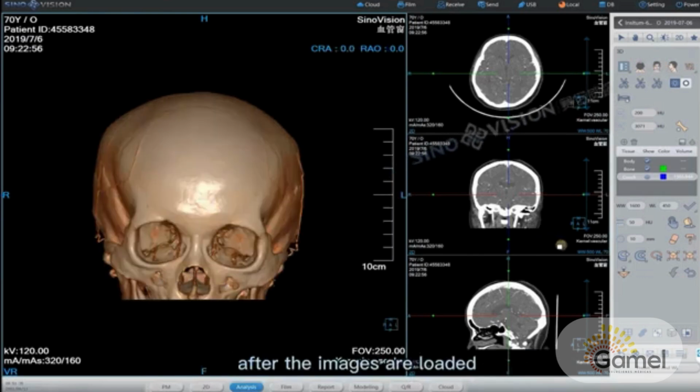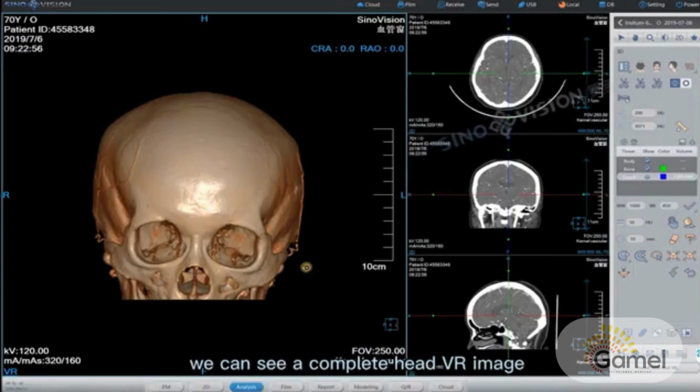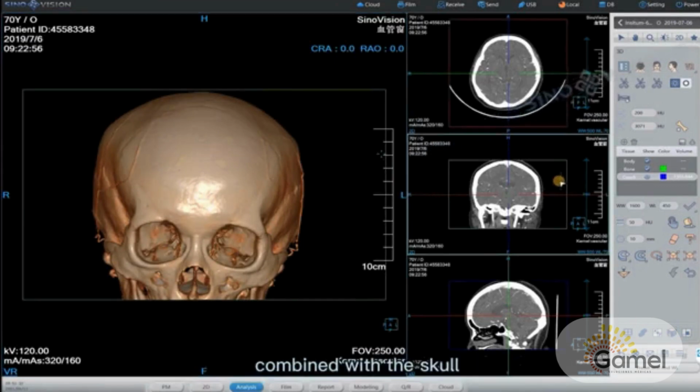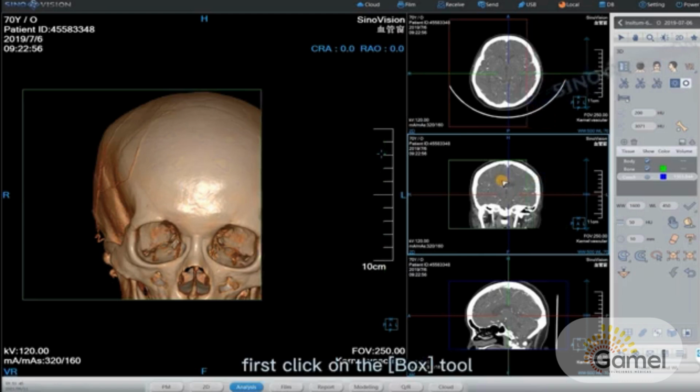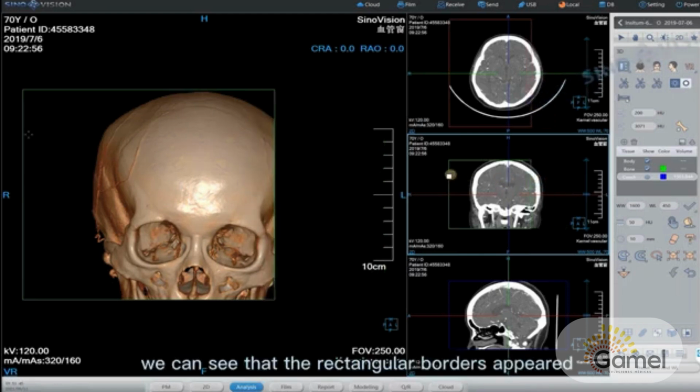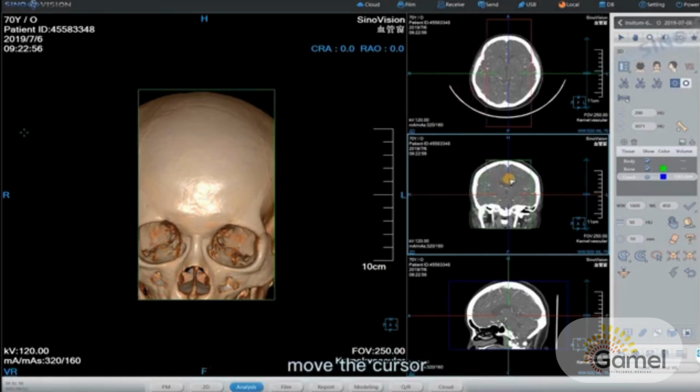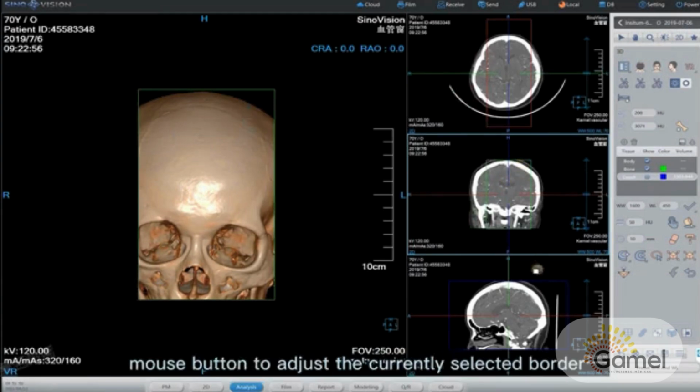After the images are loaded, we can see a complete head VIA image. For example, now we want to display an image of the circle of Willis combined with the skull. First, click on the box tool. We can see that the rectangular borders appeared on the images. Move the cursor to the borderline that needs to be adjusted. Drag the left mouse button to adjust the currently selected border.